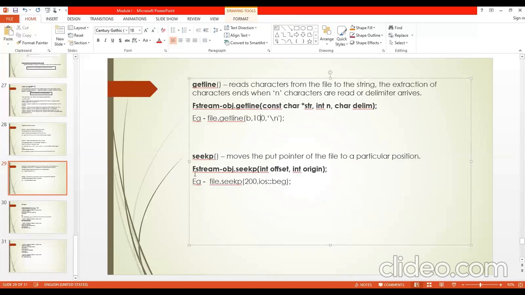So the syntax is like this: fstream object dot seekp function, and the offset, at what distance you want to move, and origin. As discussed in the class, origin can be from the beginning, from the current position, or from the end of file, moving to a particular offset. Now I am moving here in this example. The file stream object is file, and then seekp, the function name. I am moving to an offset of 200 from the beginning of the file.